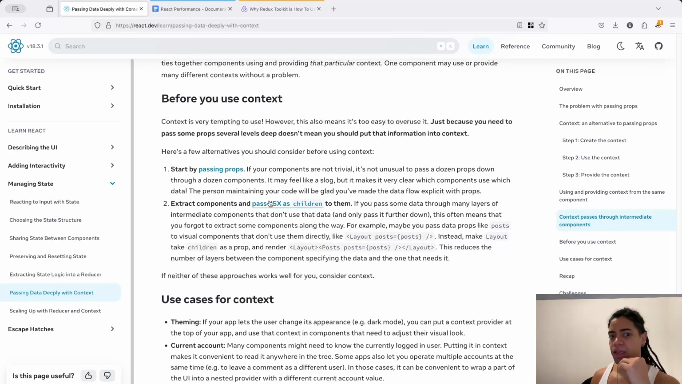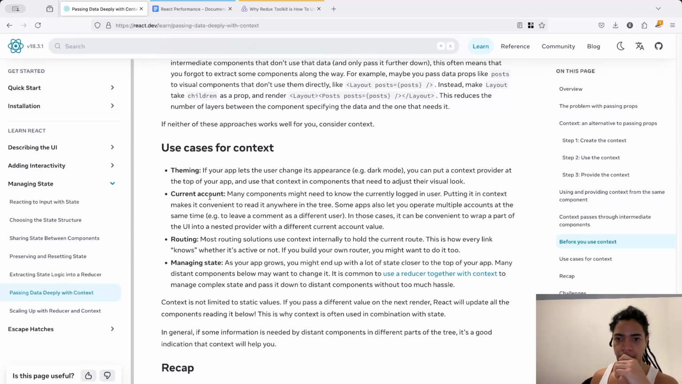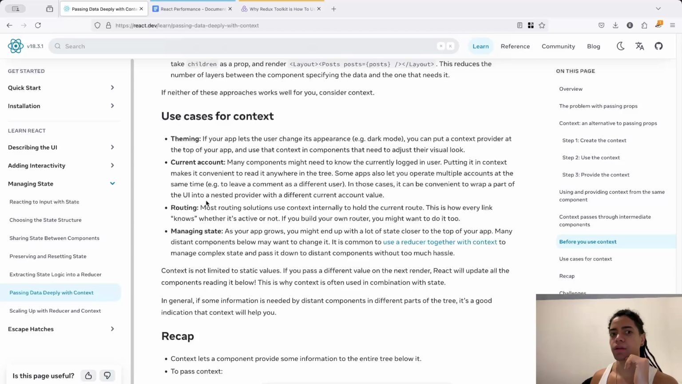Extract components and pass JSX as children to them. Use cases for context: theming, current account, routing, and managing complex state.